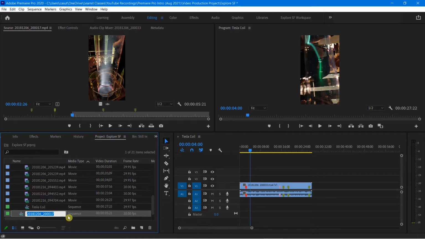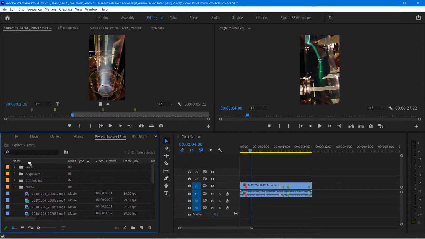I hit enter, and now notice not only does it change here, but it also changes up here. And then what I'd like to do is move this to be organized into my sequences. And now there it is right there for me to use. So that's really the first thing to understand about sequences.